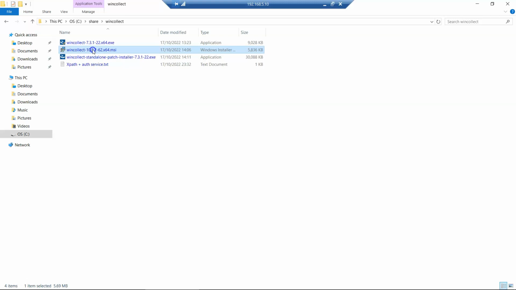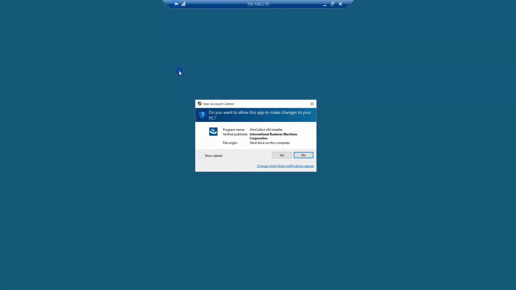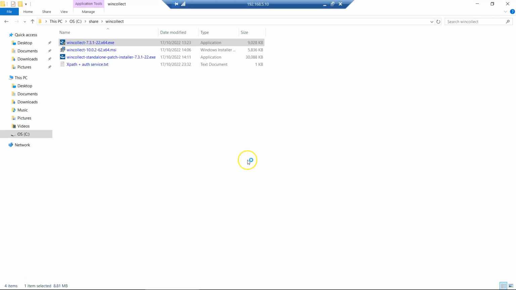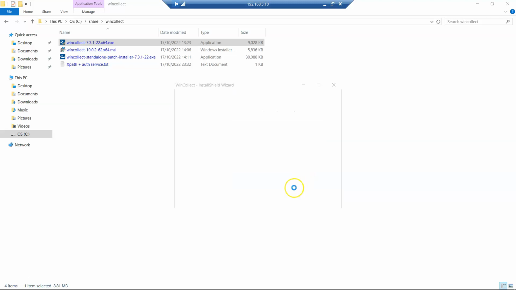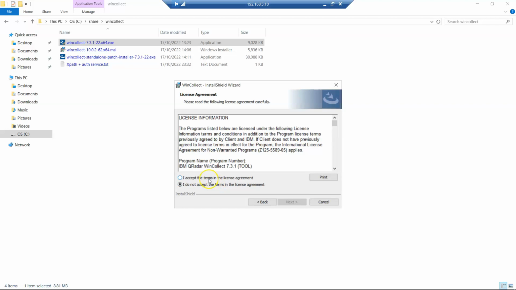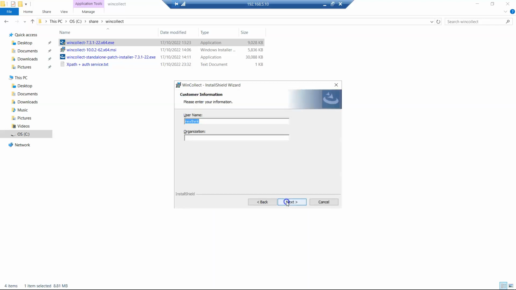The interface is different. It's actually not a GUI, I mean it's a web browser. You connect using your web browser, so it's a bit different. So I dedicate the 3rd lesson in this series of WinCollect for WinCollect 10. Okay, so let's run as administrator the WinCollect 7. It's just welcoming you and preparing the installation, and then we accept the license, and then the username you can leave as it is, and then make the installation.